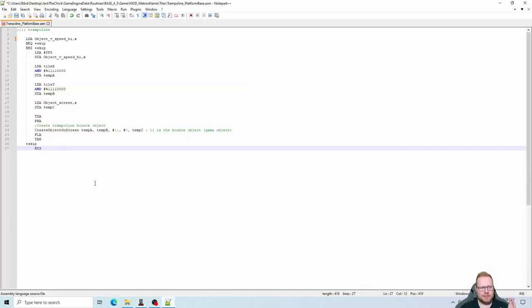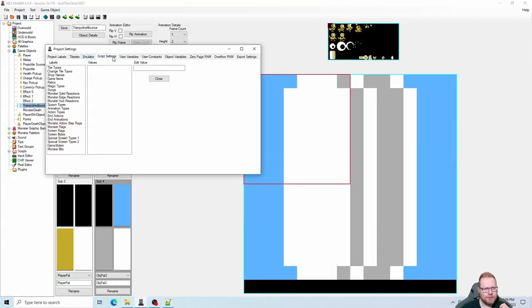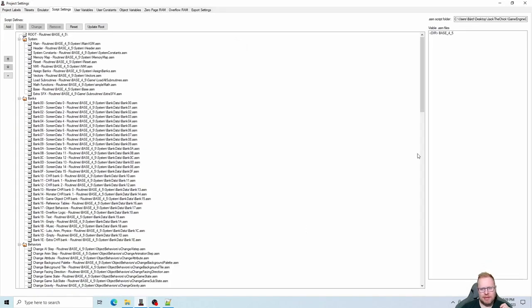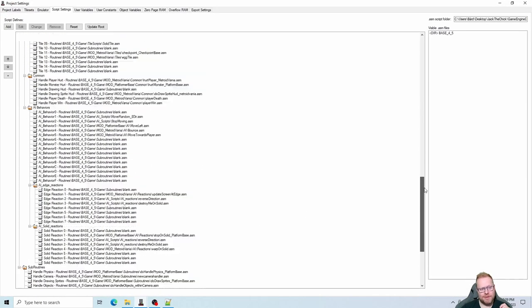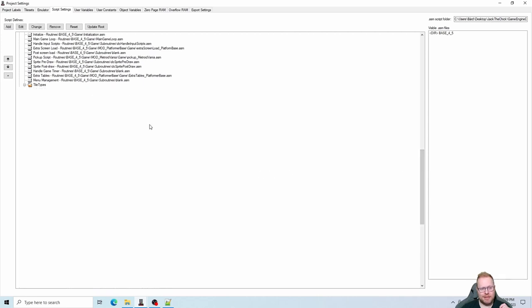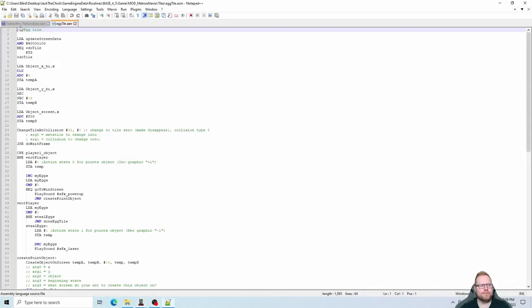So that's the trampoline tile. Let's just say that that's enough for this tile. We have looked at the checkpoint tile. We have looked at the trampoline tile. So what about this egg tile? Okay, let's take a look at our egg tile.